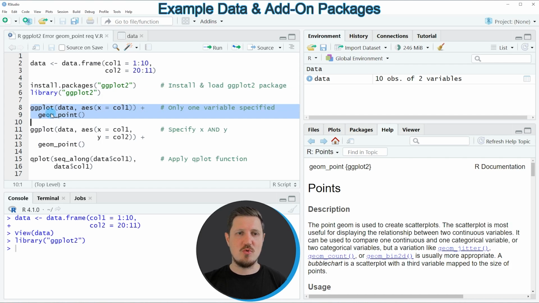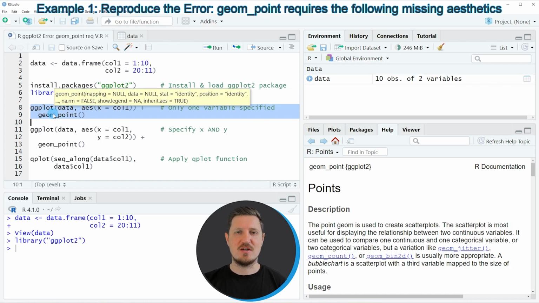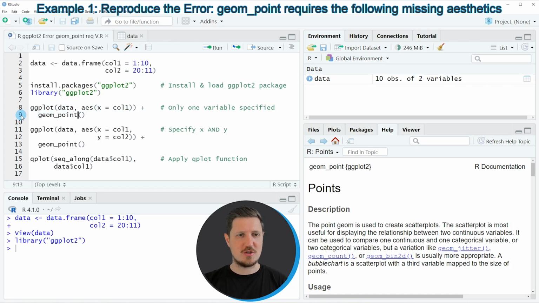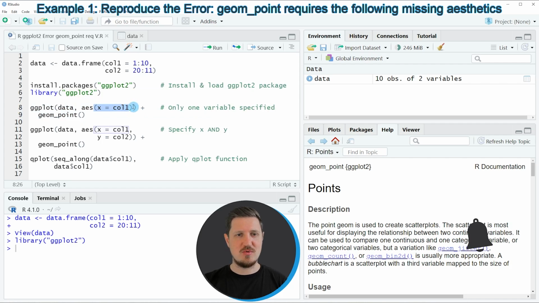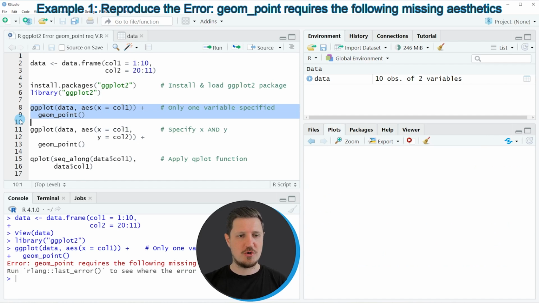So let's assume that we want to draw our data in a geom_point scatterplot. Then we might try to use the code that you can see in lines 8 and 9. Please note that in this case we are specifying only the first column, col1. If you run these lines of code, you can see at the bottom that the error message "geom_point requires the following missing aesthetics: y" has been returned.